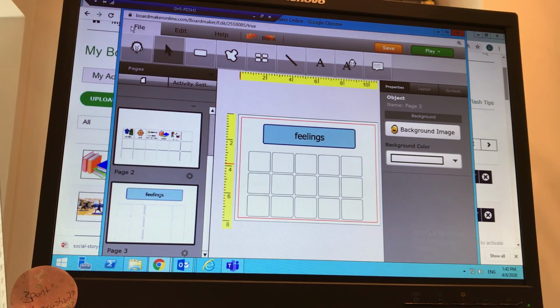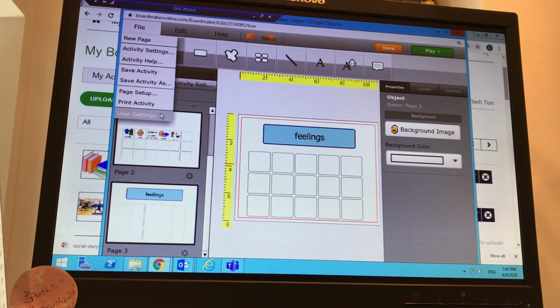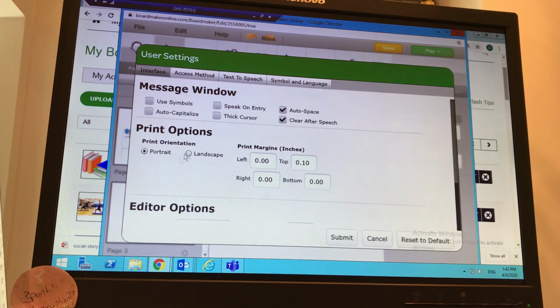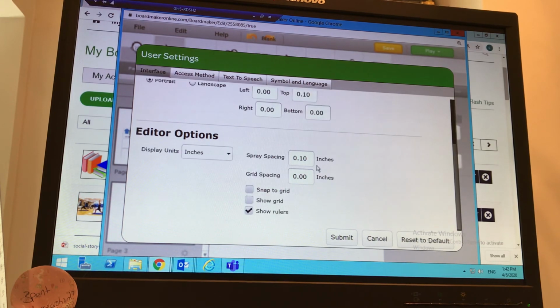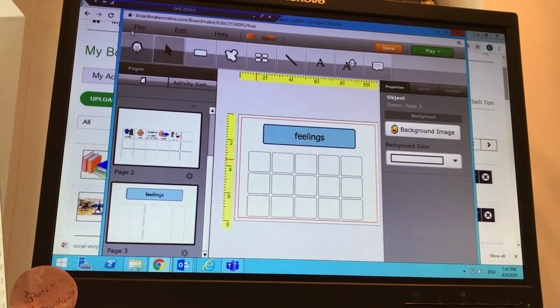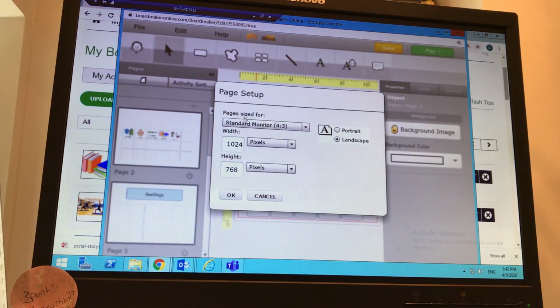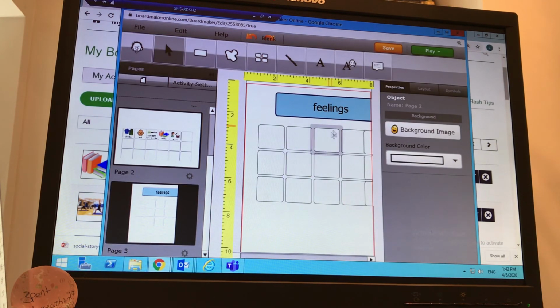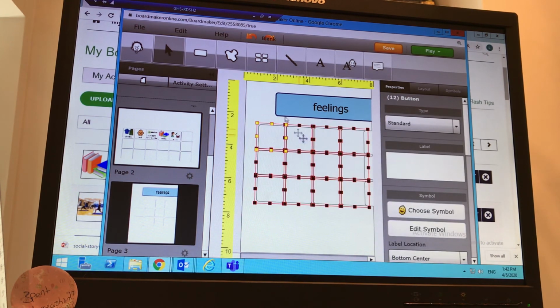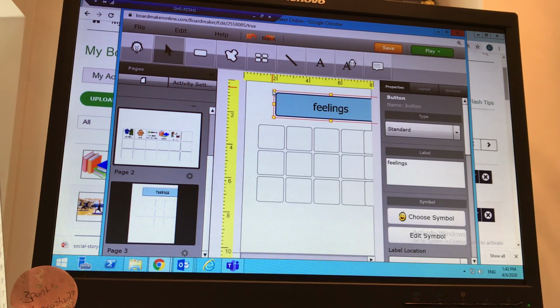Nope, that did not work. Let's try that again. User settings. Page setup. That's a better one. Let's do that. Let's go portrait. All right, perfect. So there you go. Now you see that that's changed. But of course now our button is too big, so we're going to reorient that.